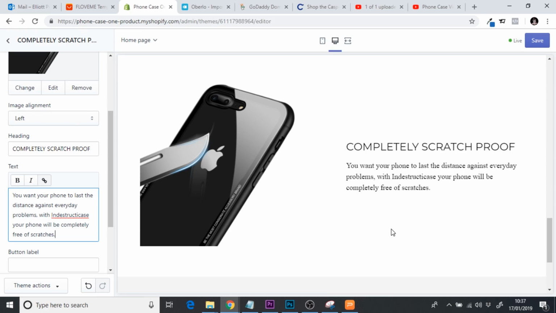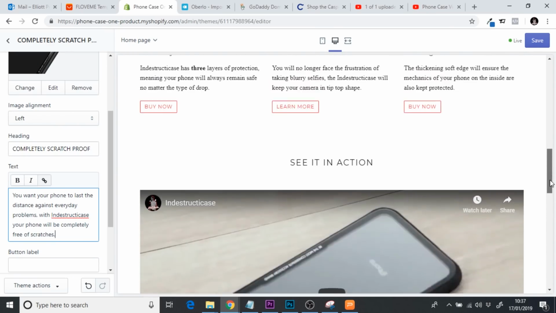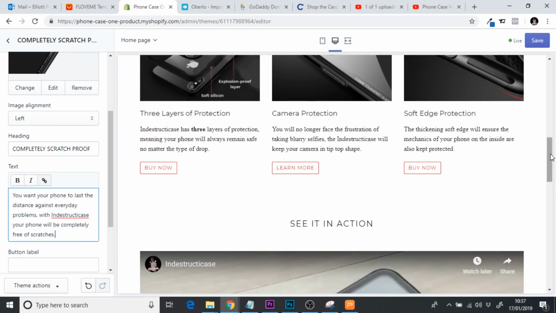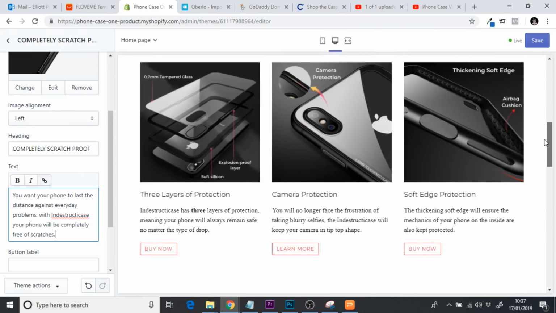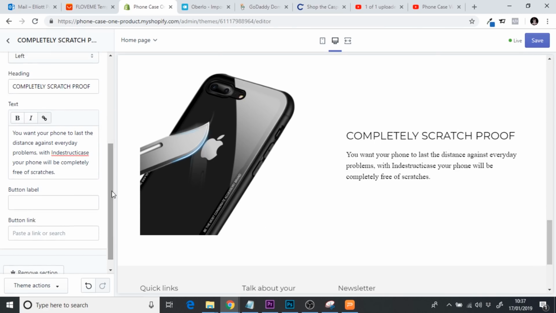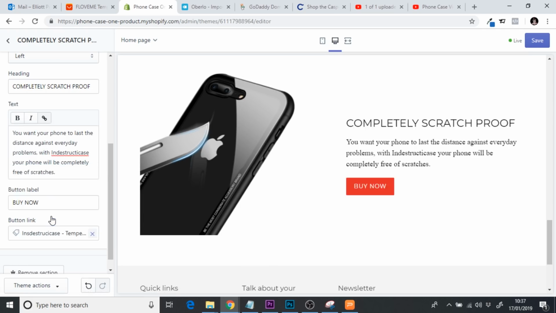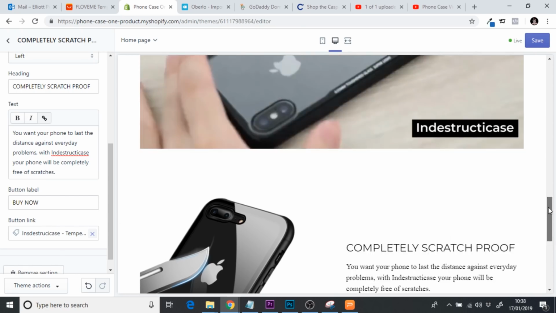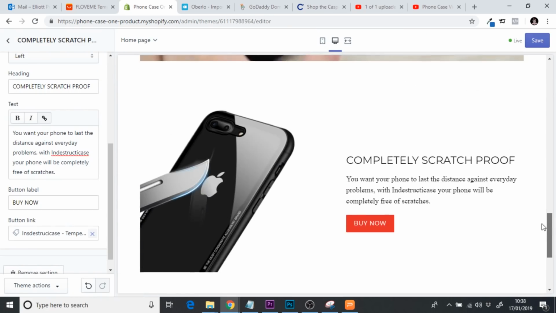So perfect. Now we may have to add another anchor link here, so that when somebody clicks learn more, they can come down to this section and go watch the video, and then if they come here, they can click learn more and come down to here. We're just going to leave that for now. That's just a suggestion, and we can add another buy now button here. So we go products, and there we go. We're really enticing the customer to come and buy this product.